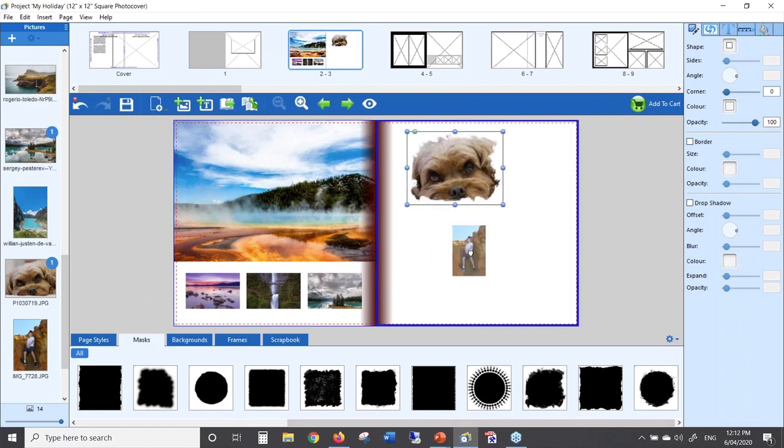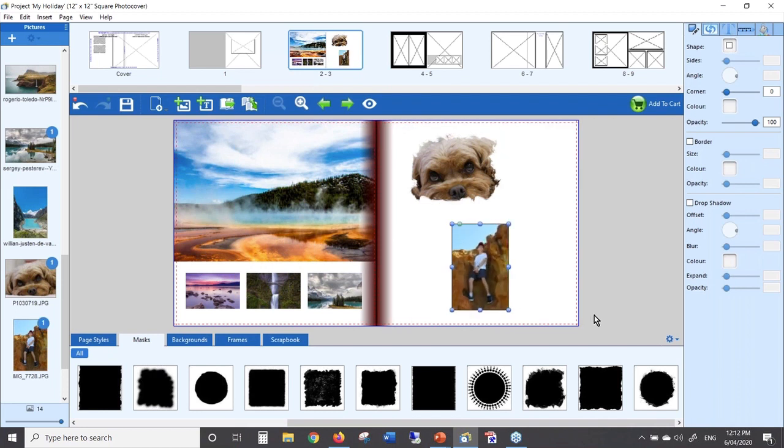Or alternatively, here I've got a portrait photo. Again, I can just drag a mask onto it. Let's try this one here. And it's just highlighted the parts of the photo that I want to see. And that looks quite nice on the page. Masks are not for everyone. Some people like them, others don't. But yeah, certainly they can make it a bit more interesting.